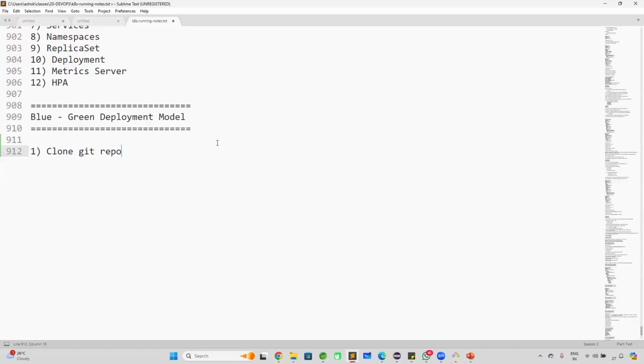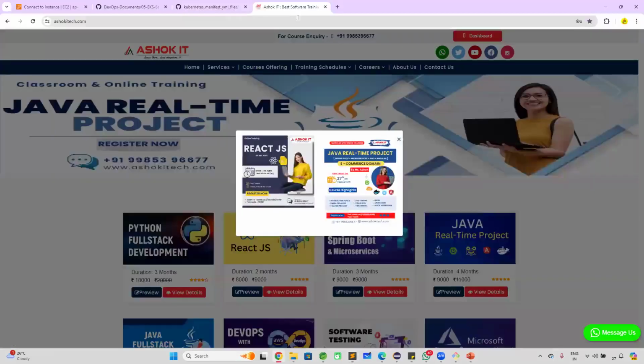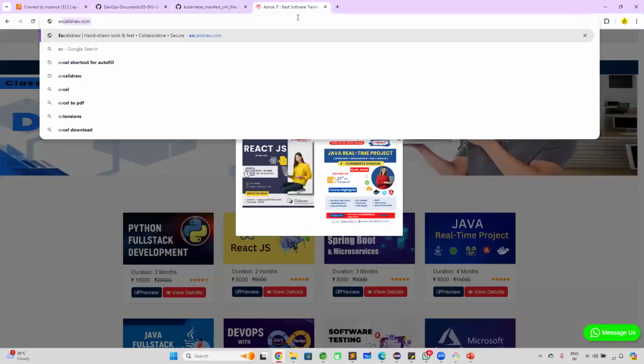clone the git repo, clone the below git repo, guys. The below git repository is available, and I'm going to clone that git repository. This is the URL. In this git repository, the manifest YMLs are already available, guys. As we discussed yesterday, for the blue pods, 1 YML, for the live service, 1 YML, for the green pods, 1 YML, for the pre-prod service, 1 YML. As we discussed in the class yesterday, in total 4 manifest YMLs we are going to take.